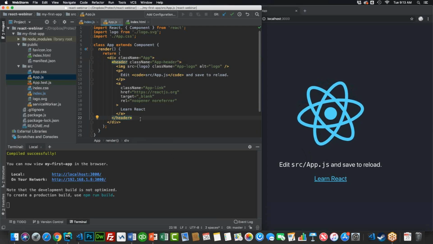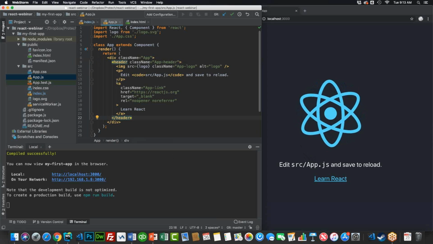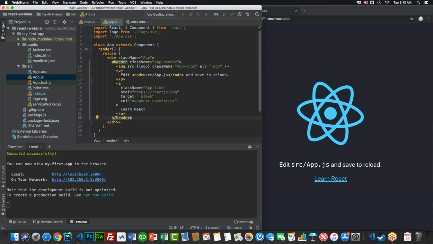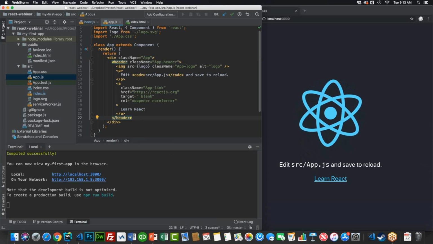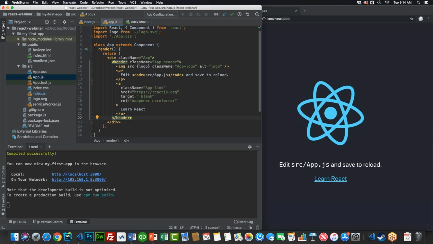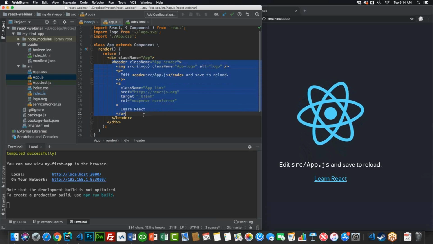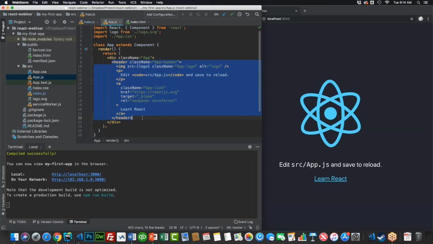And then this is where things get interesting, because if you look at this, it may look like something that as web developers we're told we should definitely never do, which is to combine our HTML with our JavaScript. So this looks an awful lot like HTML. So what's going on here?